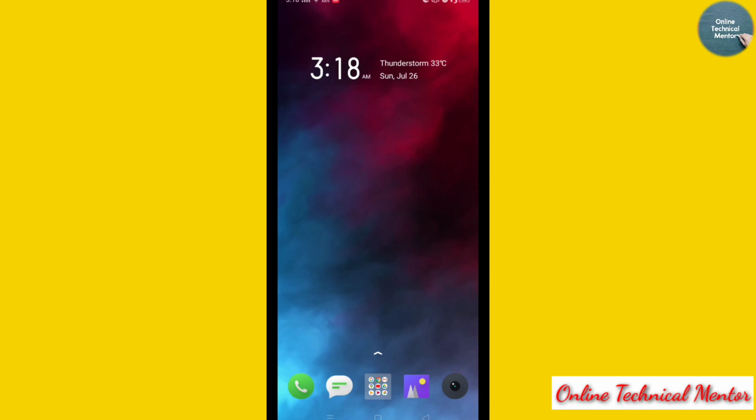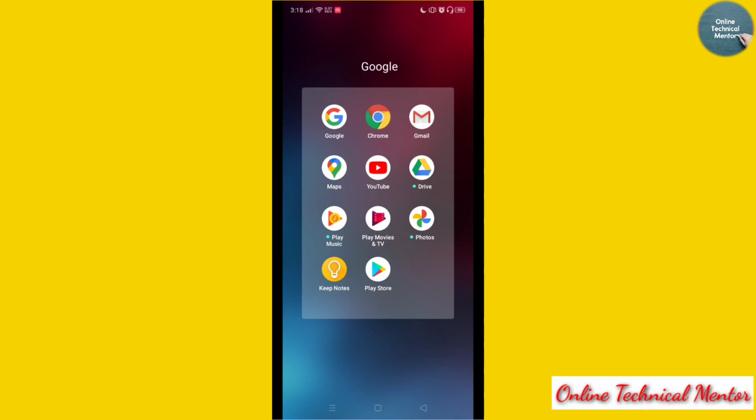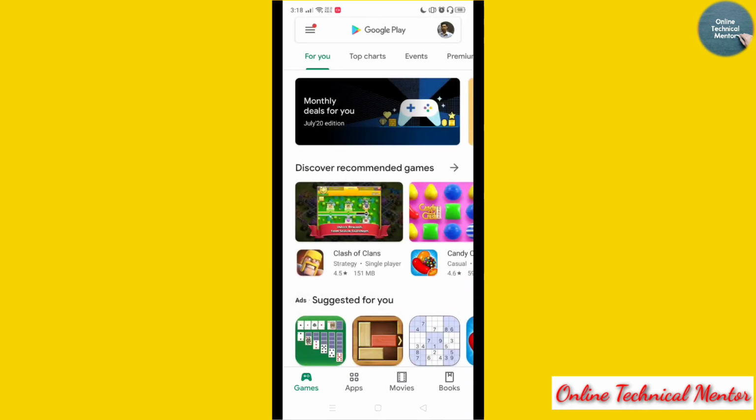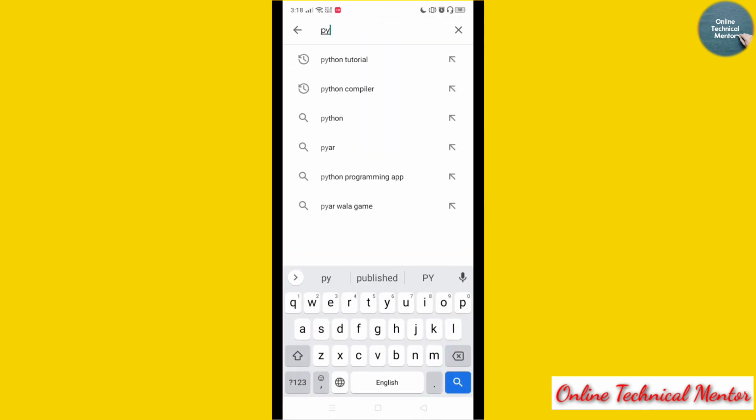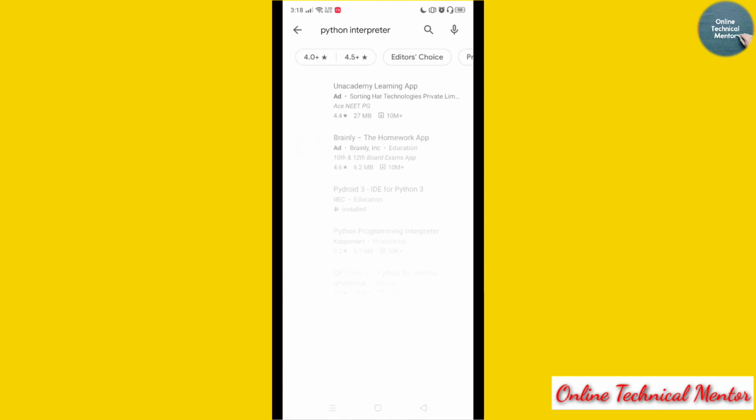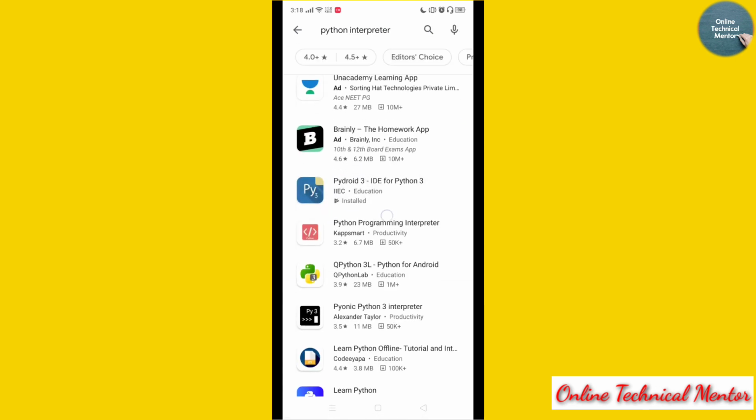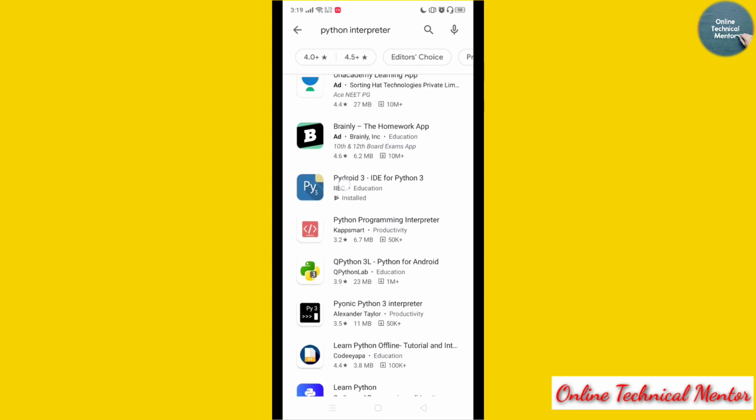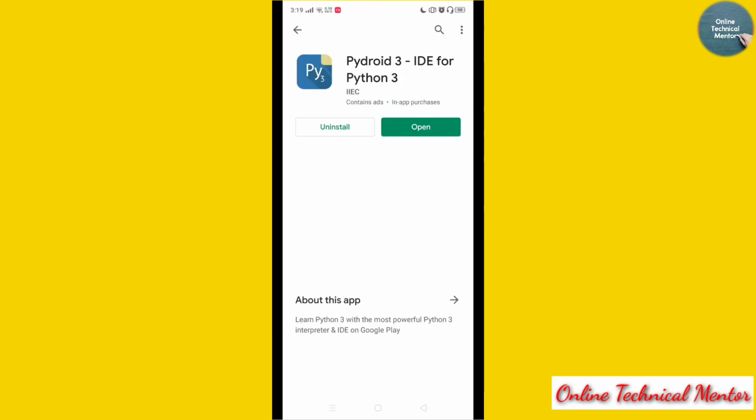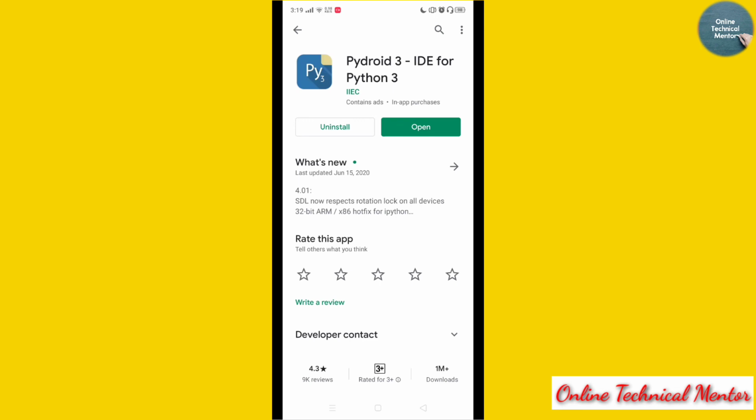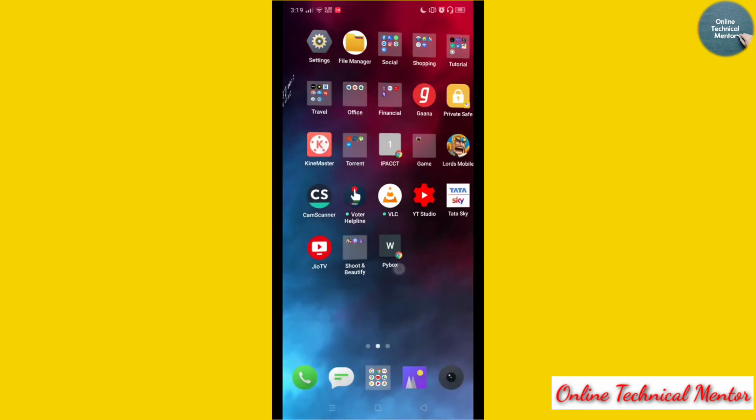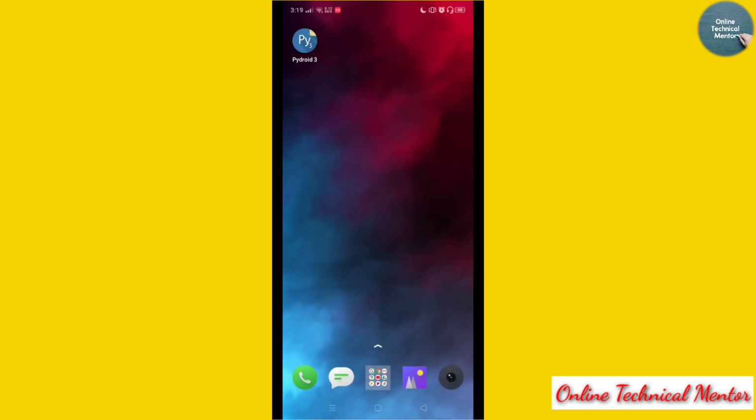You can also run your Python program in your mobile. So go to the Play Store and write down Python interpreter, and this one, click on it. It is already installed in my machine. So move here. This is the Python interpreter. Click on it.